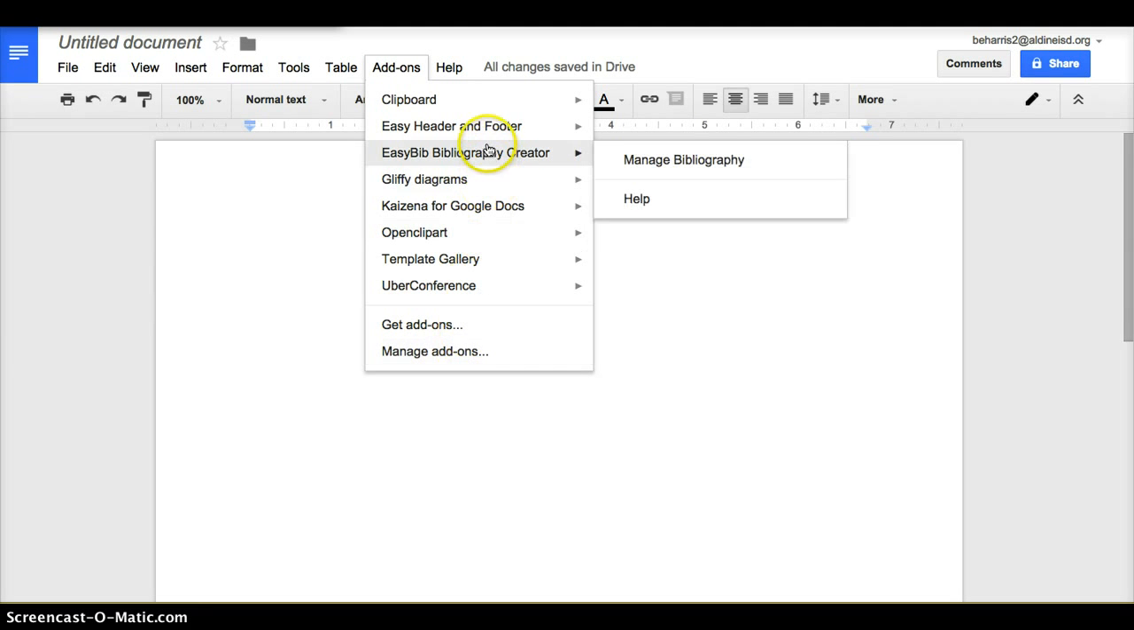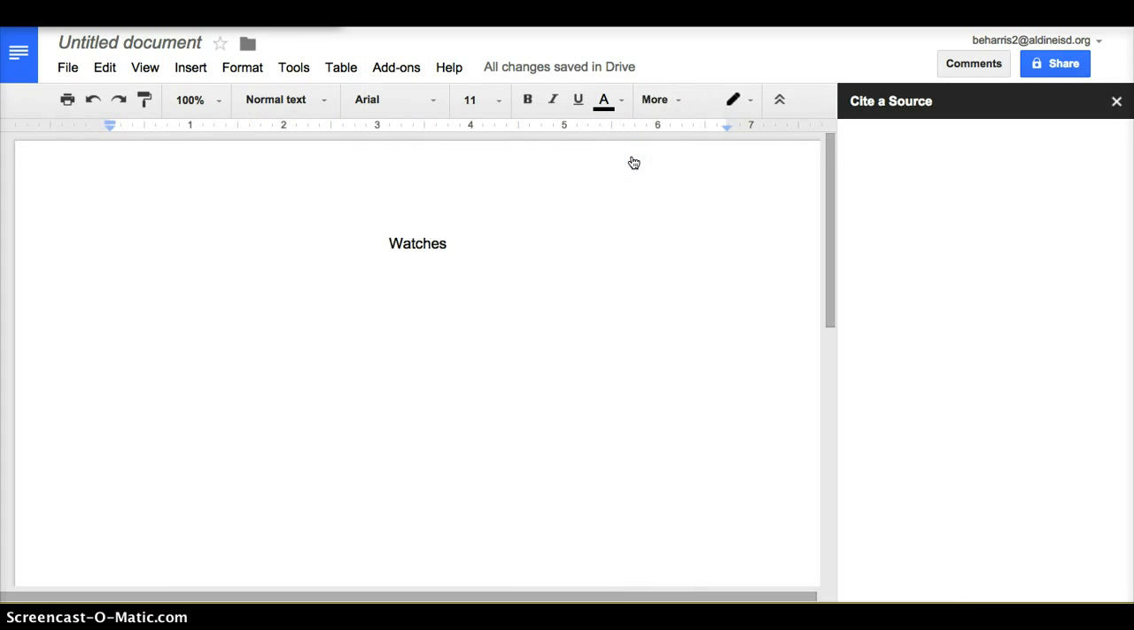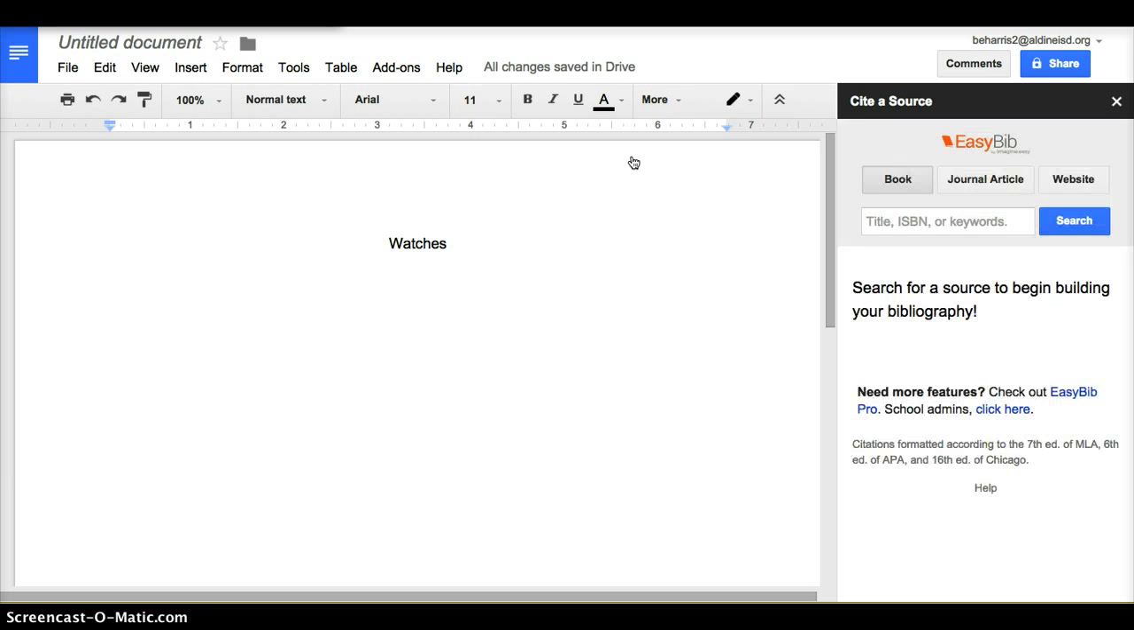So we're going to go back to EasyBib Bibliography Creator, manage bibliography, and as you see it says working at the bottom. It's going to give you some options on the side to cite a source. You can look for a book, journal article, or website, and just like you would in the library, you can look for it by the ISBN number, keywords or subjects, or just the title or even the author.